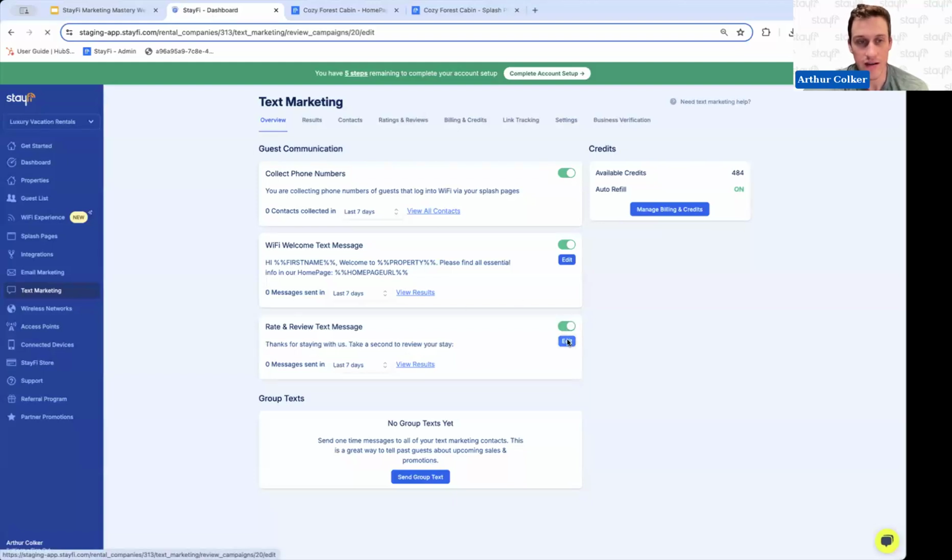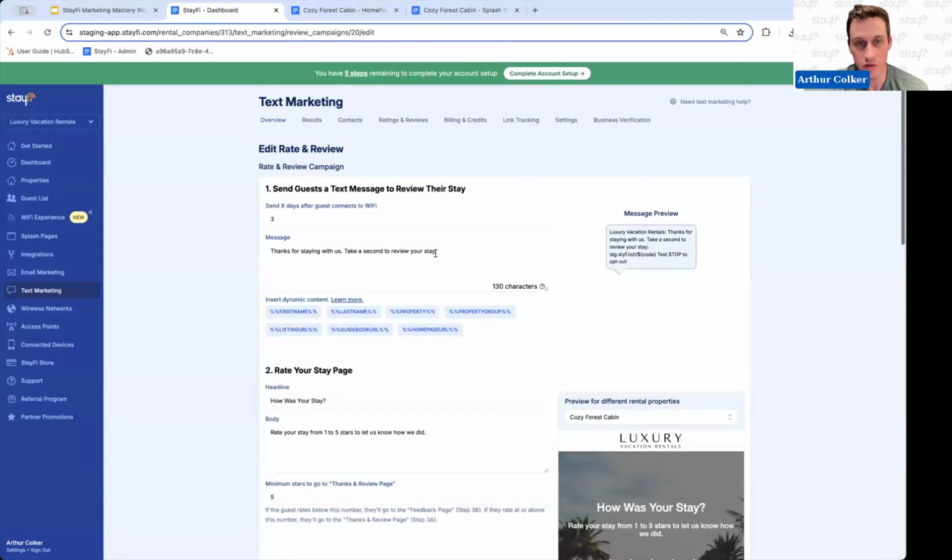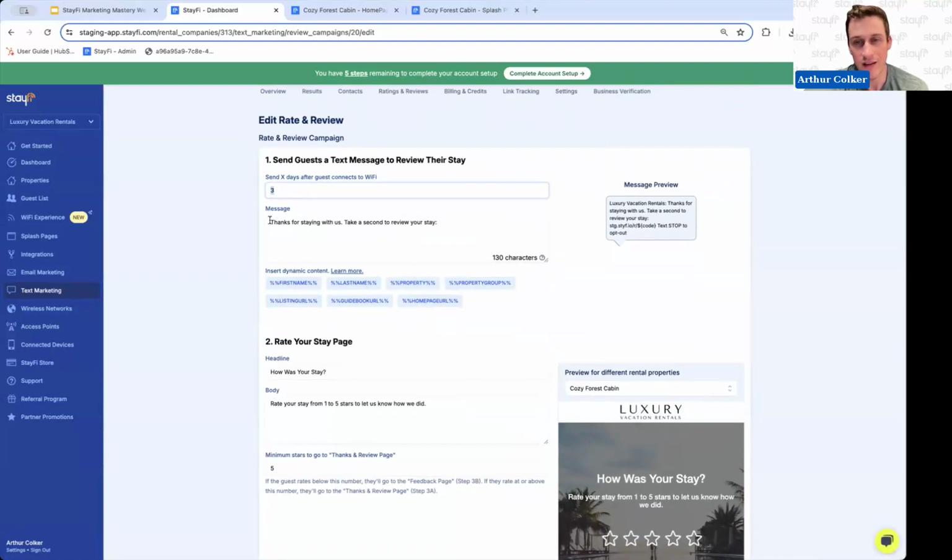When you actually hit edit in the platform, this is what it looks like. So you can pick how many days after the guest connects to Wi-Fi. You can customize this message. And you can see here, you write the piece of the message that is before the link. So we're going to insert the link to go to the review page after whatever message you write here.